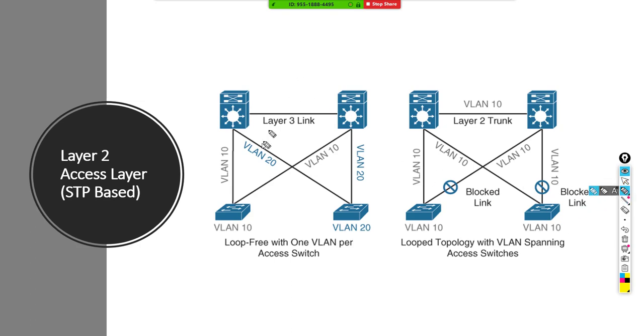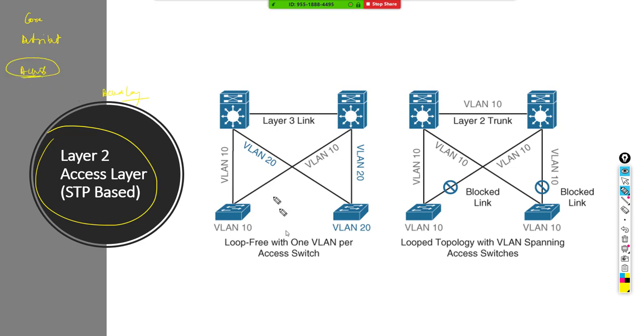Okay, so this is when we talk about the access layer. We discussed the core layer, we discussed the distribution layer. Now it's time to discuss the access layer. What does the access layer look like? So there are two models, or two ways.